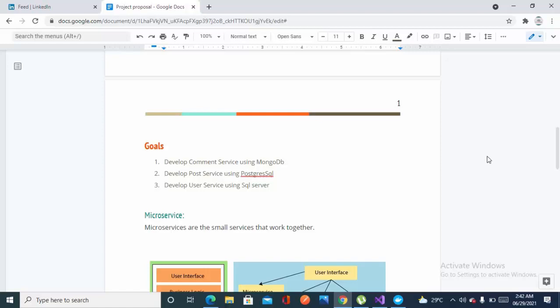Actually, I have designed three goals right now. Maybe I will extend this as per my recorded videos. First, I have developed a comments service, and the database is MongoDB. The other service is the post service. Normally a user creates a post that could be anything, an image or video you upload, or a status you upload on Facebook or LinkedIn. The second point is to develop the post service using a different database, that is PostgreSQL. And the third service will be the user service, in which I'll be managing the user entity and everything related to the user, and the database will be SQL Server.